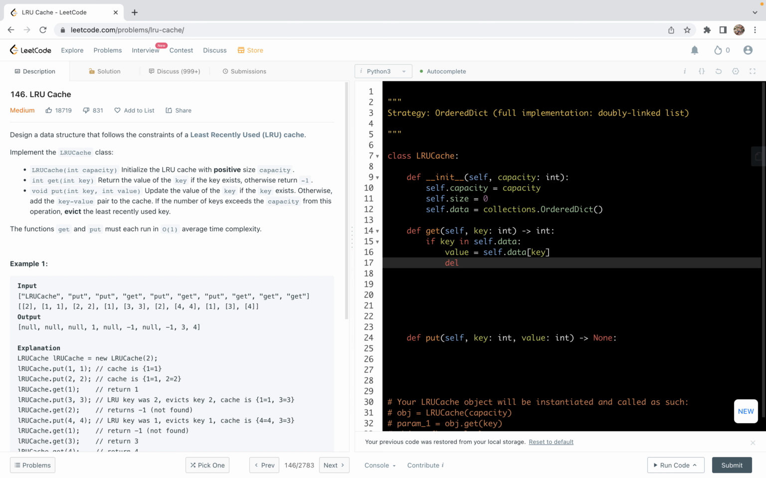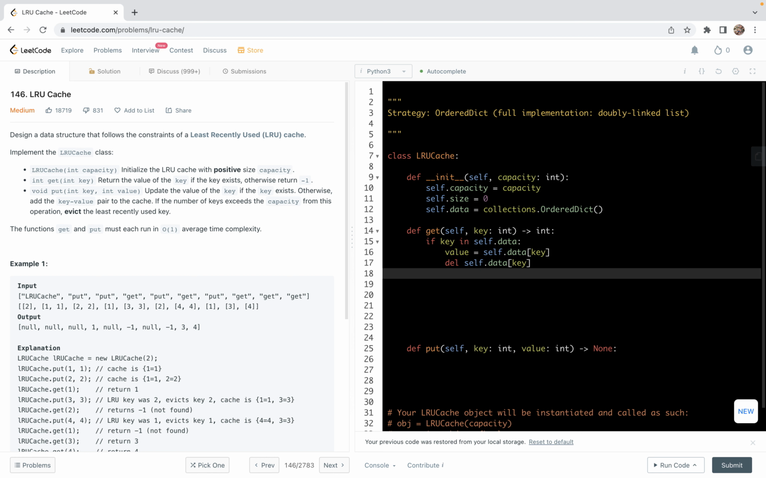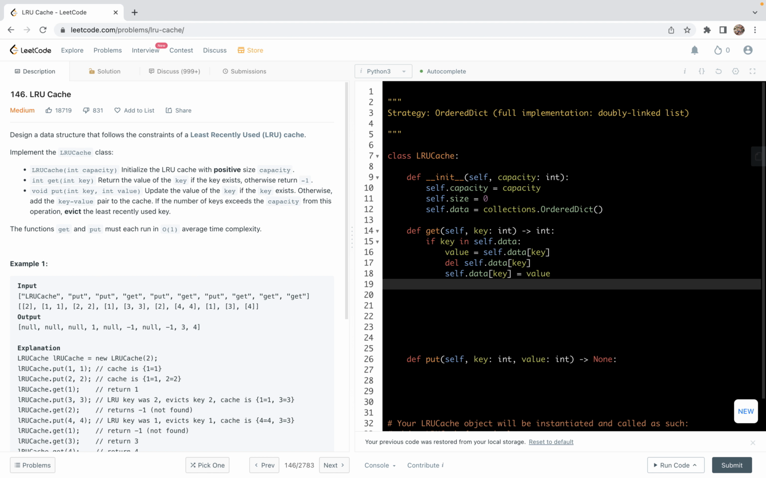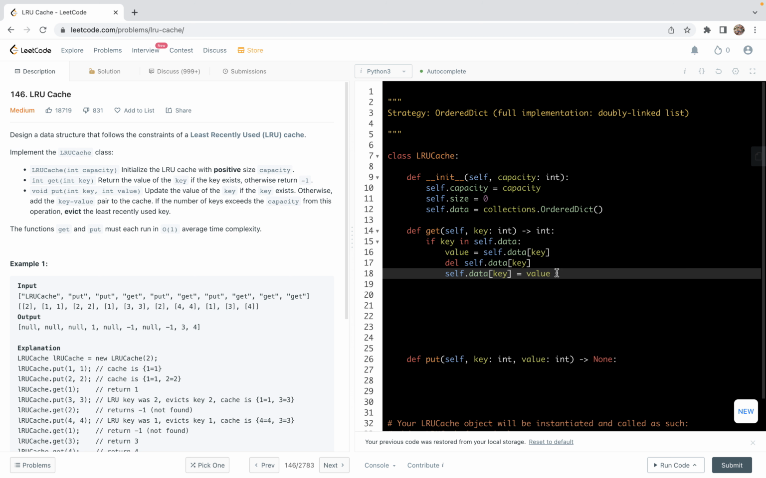After we do this check or this retrieval, this key value pair is the most recently used one, right? So what we are going to do is first delete this key and value pair, and then add it in the end. We do self.data[key] = value, right? This way we finish the check, and also we know this key value pair is the most recently accessed one. So we put it into the tail, or you can say the head, depending on your convention of the data structure.